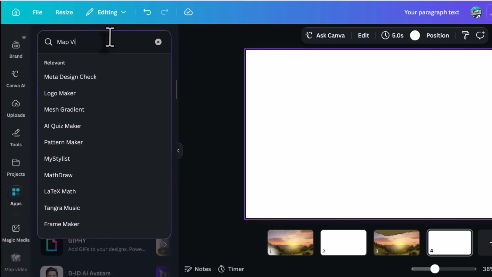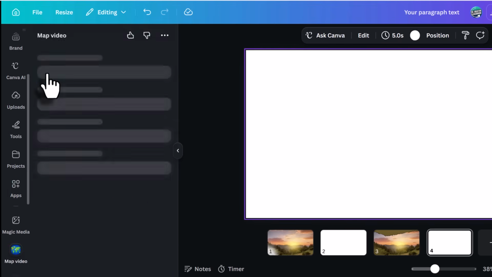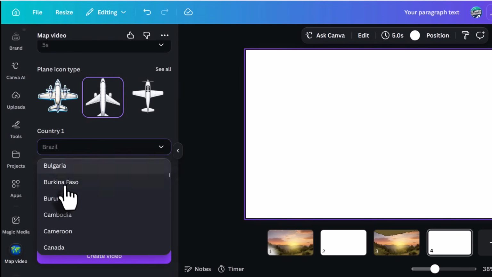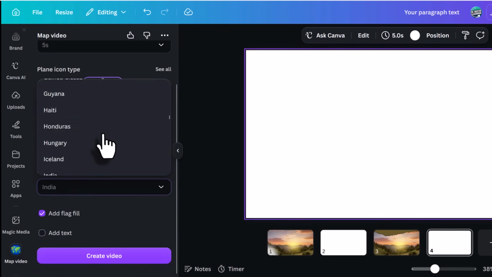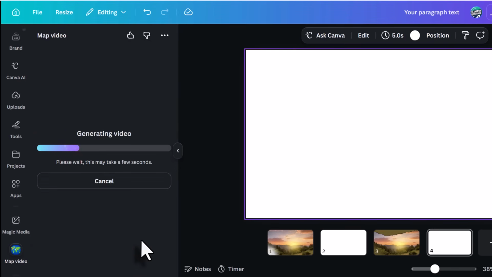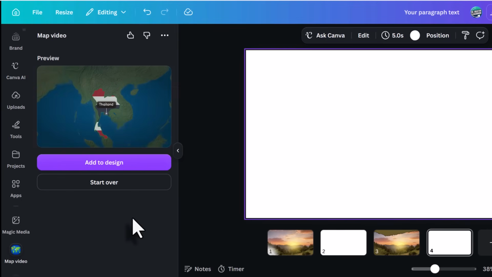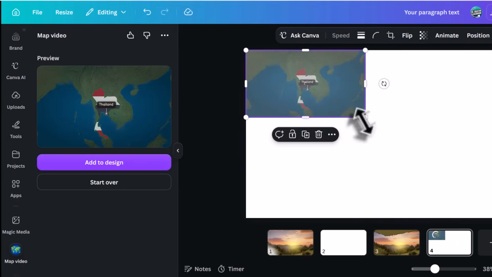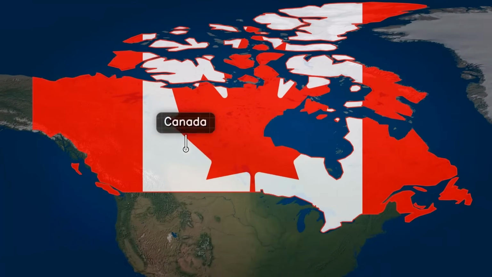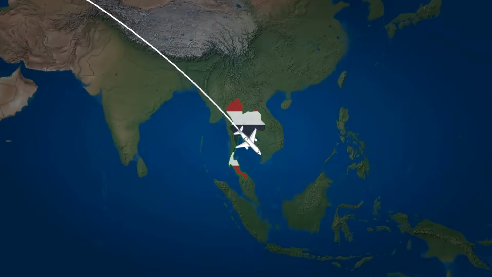Okay, this next app is just plain fun. This one's called Map Video. Instead of building an animated map from scratch, this app does most of the work for you. Simply choose your locations, customize the map, and let the app do the rest. Instead of just telling viewers where something happened, you can actually show them. My only real complaint is I'd love to be able to search for locations or choose something more specific than just a country. Even with that limitation, it made my recommendation list because it's a fun way to help tell a story.